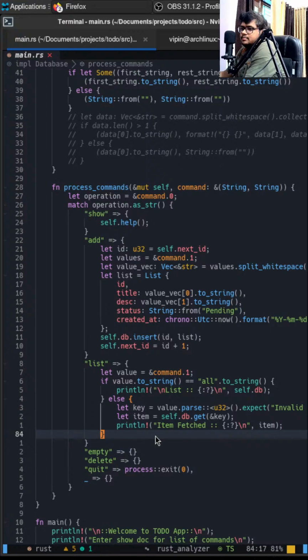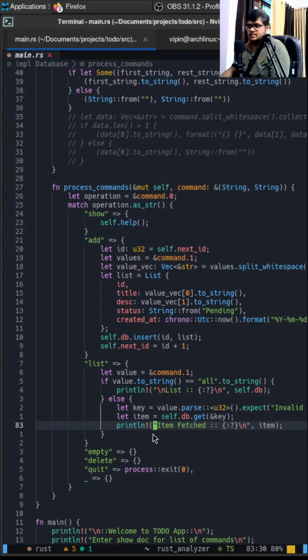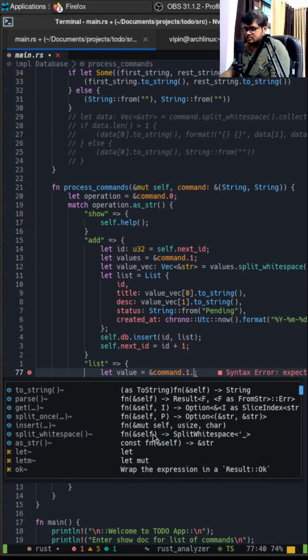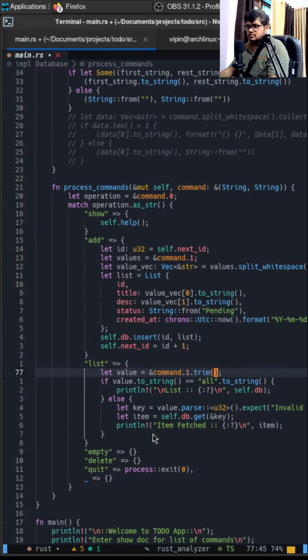Guys, any help? Need backup. Need backup. Value here, maybe I can do this only now.